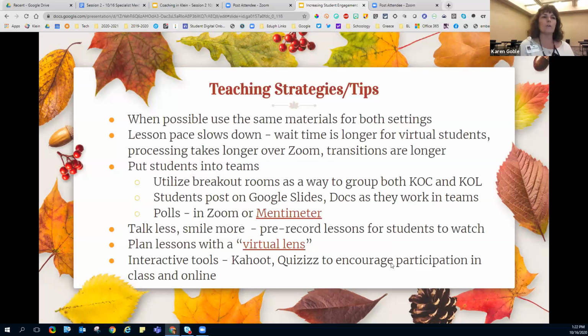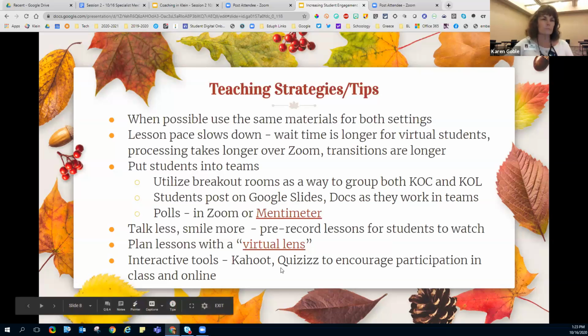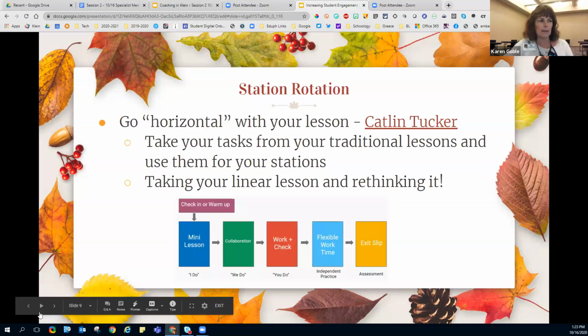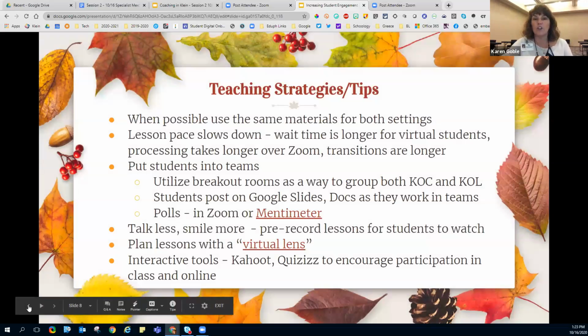Building in some interactive tools periodically throughout keeps those kids actively participating together. And I'll go back for a second, but I like Kahoot okay, but I really like Quizzes better. If y'all haven't investigated that one, it is one of my favorites.